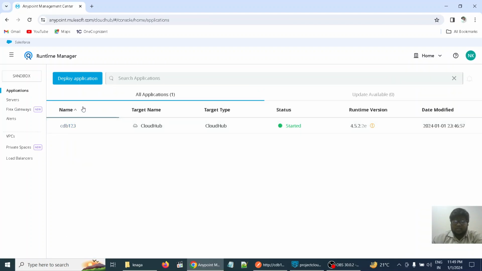You can see this is the name of our project. The target is CloudHub, target type of CloudHub. Status is started, runtime version is 4.5.2. This is the Mule runtime version, and date modified is the date which we modified latest. Okay, here the status is started.